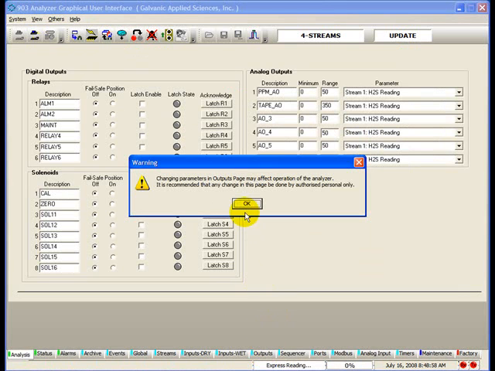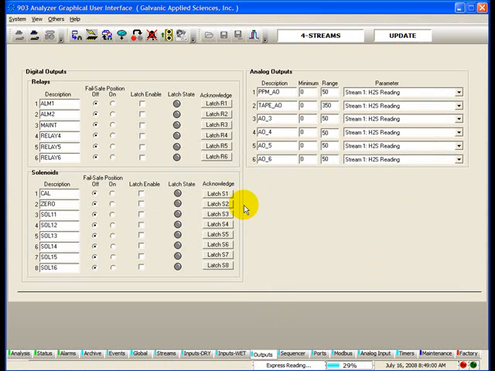The Output screen allows the user to configure the behavior of the 6 onboard relays and 8 solenoids. It is also where the analyzer's analog outputs are named and configured. The output screen is divided into two main sections: digital outputs and analog outputs. Each output has 3 configuration points: description, failsafe position, and latch enable.